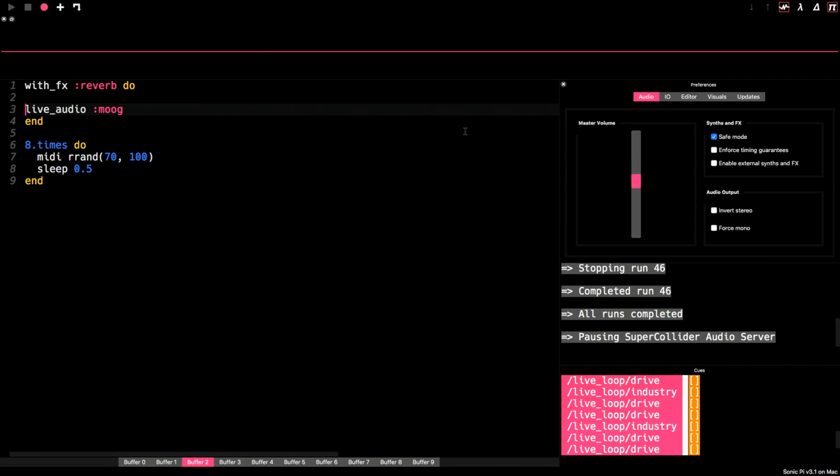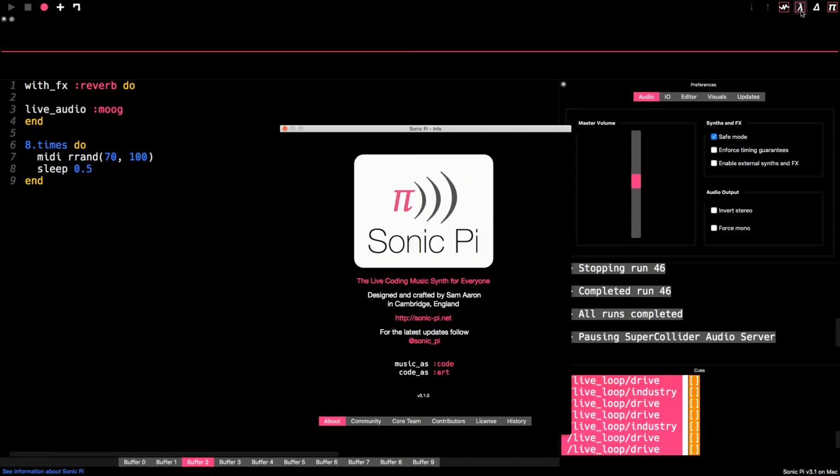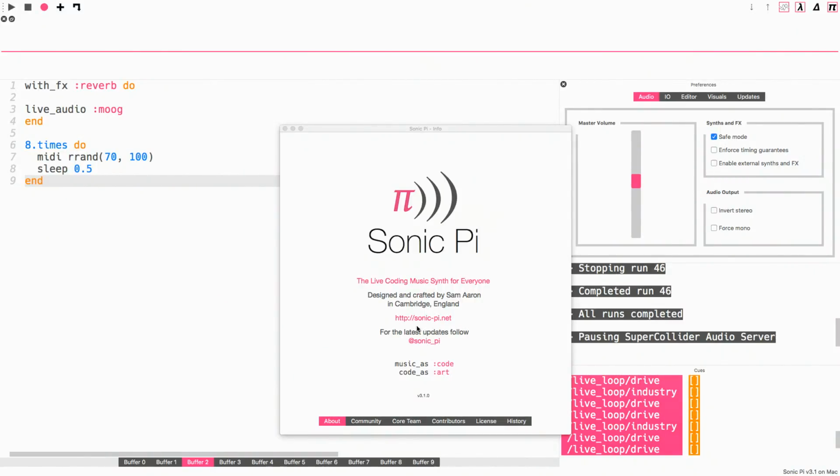Cool. Okay, so for folks who want to find out more about Sonic Pi, what's the best place to go? Well, here's some information. Let's make this a bit lighter so you can see. So here's a website, sonic-pi.net. And the Twitter account is probably the best place to find what's going on. That's @Sonic_Pi, P-I.